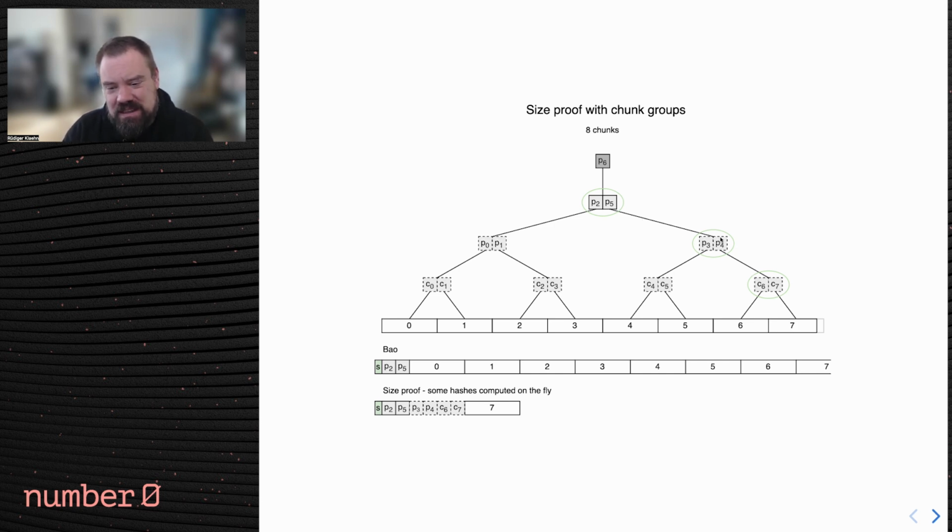The only difference is that these intermediate nodes here, so the one immediately below the root, you can just take from the outboard, but the one to the right, you have to recompute from the data. And the one here, you also have to recompute from the data. But it doesn't change a thing. So basically, a size proof, even if you have chunk groups, is just a single chunk and a path to the root. And that means basically that chunk groups are kind of an implementation detail of the storage engine.